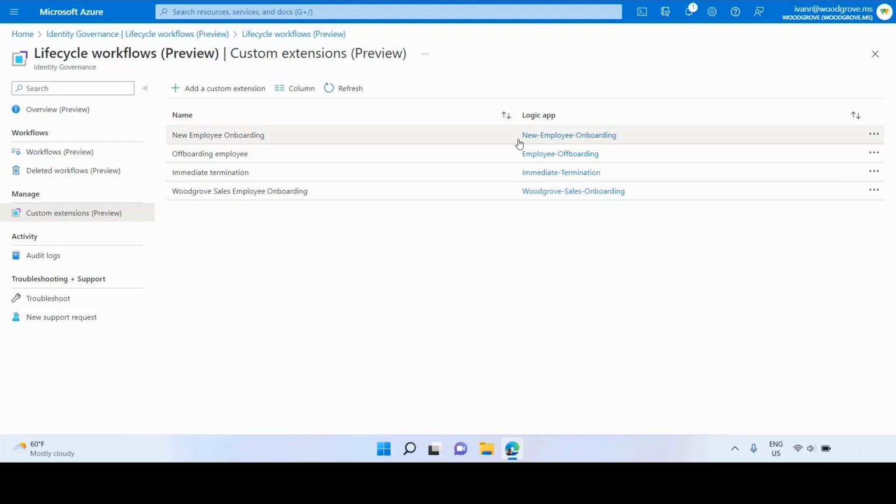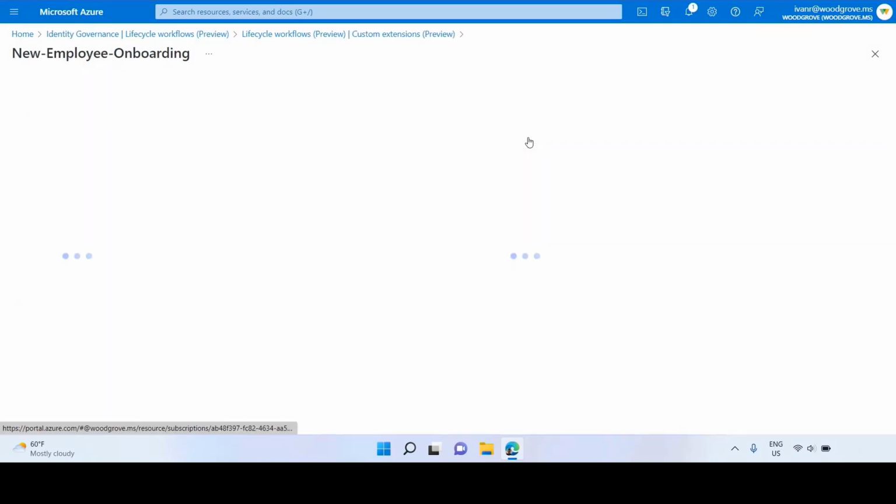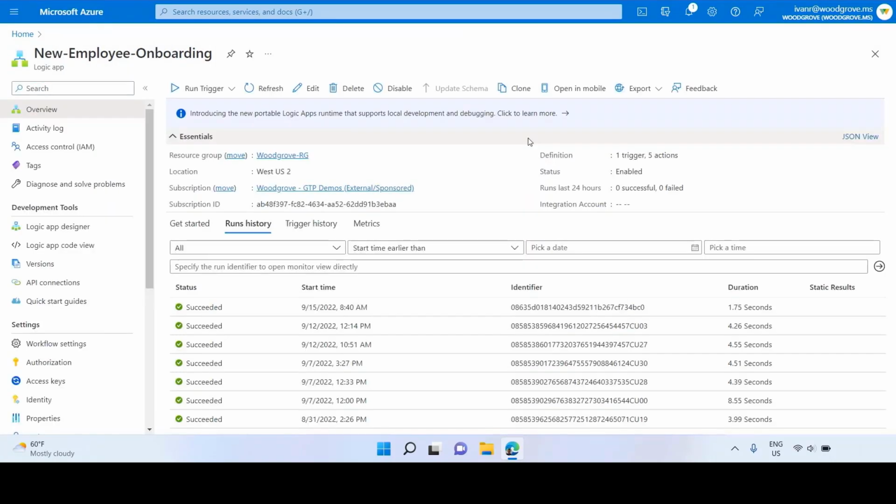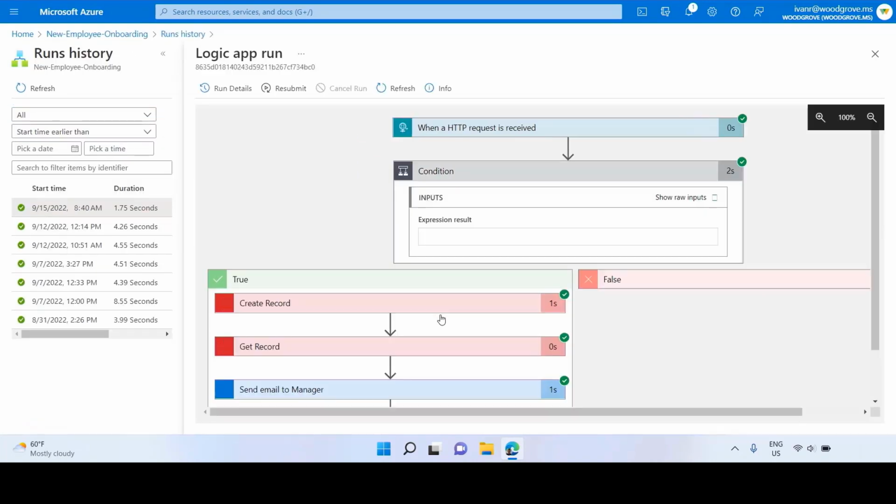So we select custom extensions, and if we look into the new employee onboarding logic app, we can see that it was successfully ran. And if we select on the actual run that happened just now, we can get further details on what exactly happened. We can see there was an HTTP request received, and we were able to call out ServiceNow.